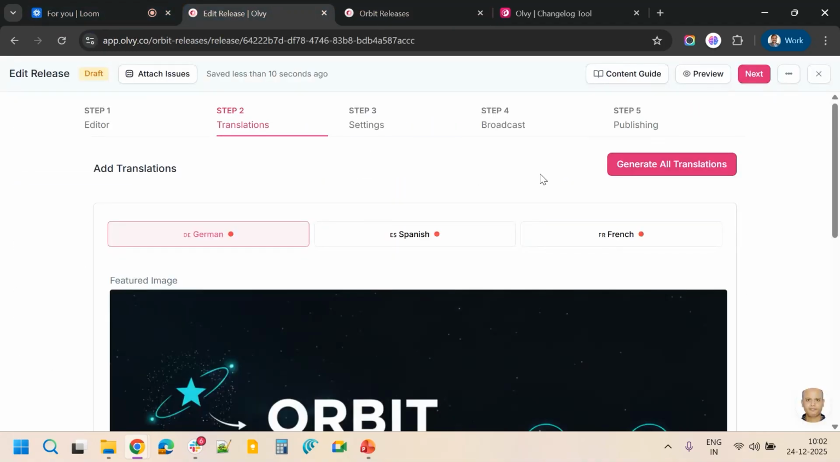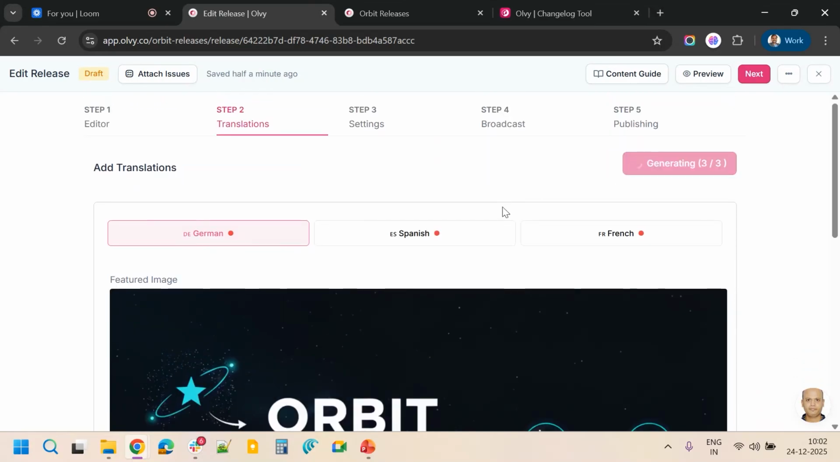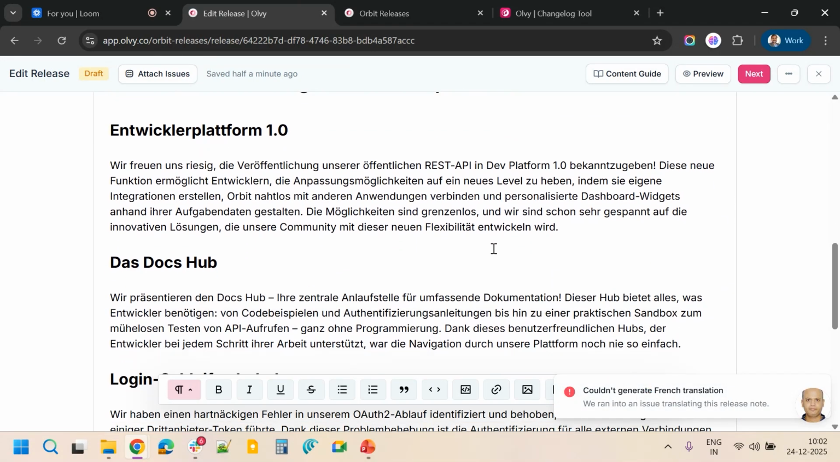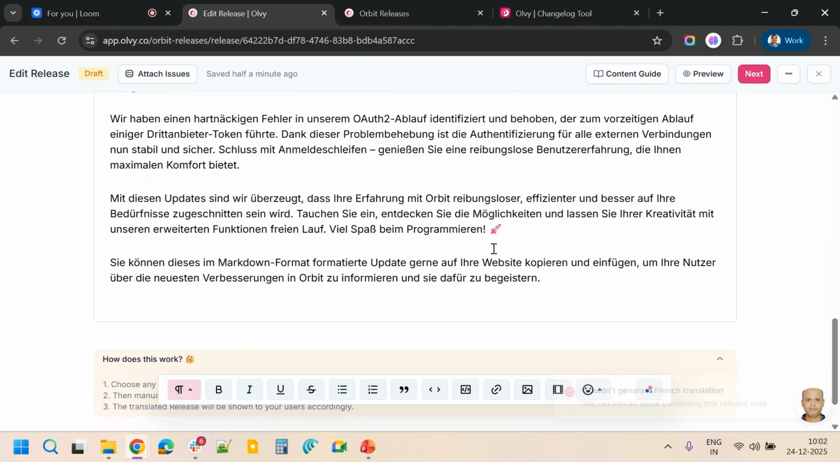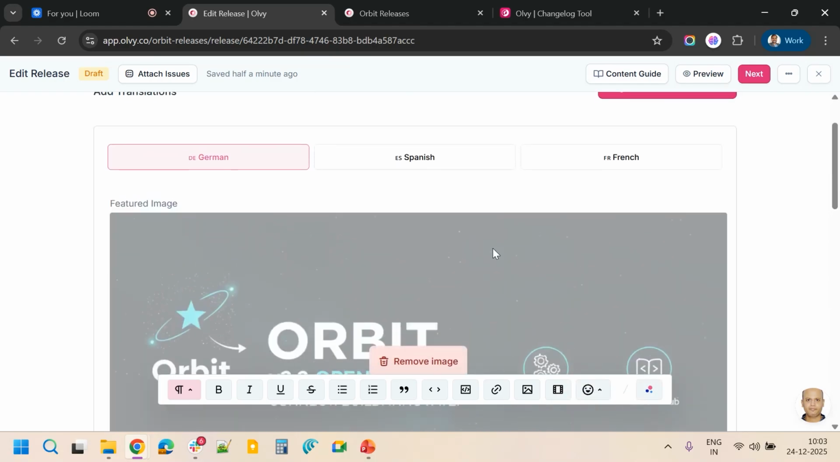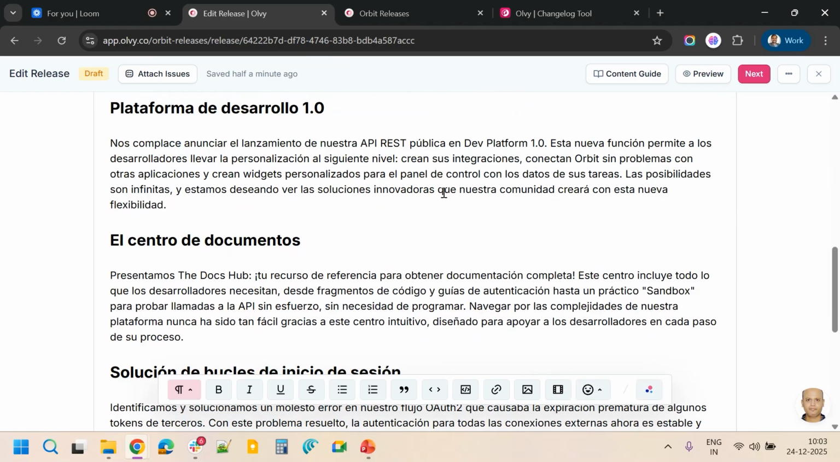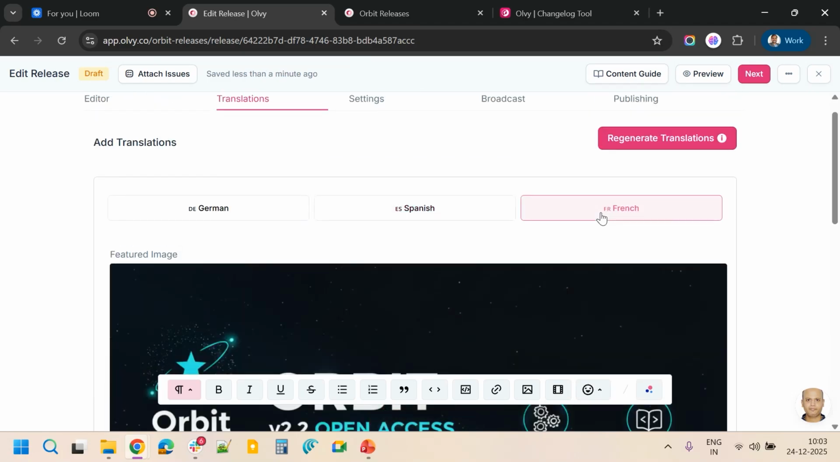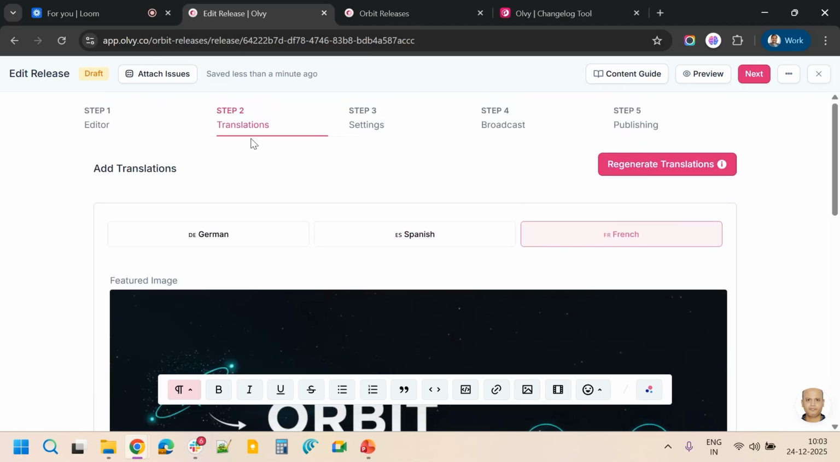So what AI, again, there is a use of AI here. I can generate translations for all these languages at one click. So when I say generate translation, it's going to generate translations for all the three languages in just one click. So all my contents that were added in English in step one now have been translated to all the three languages that I support. So my translation step is complete.